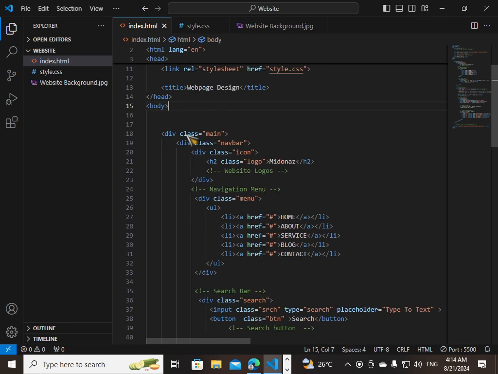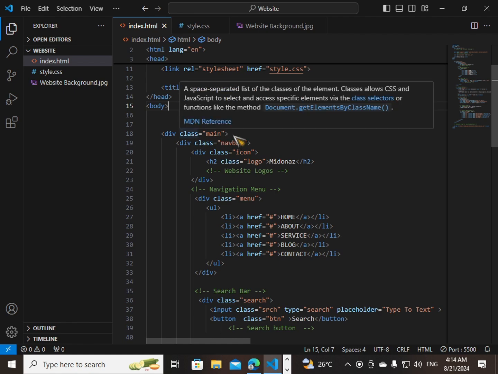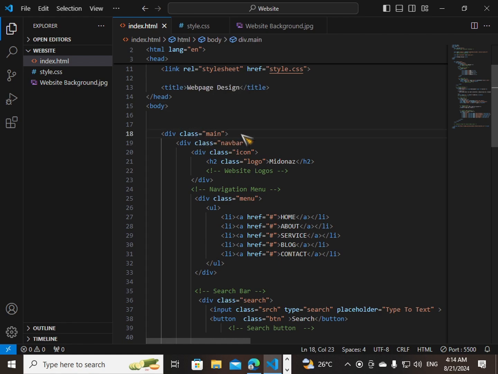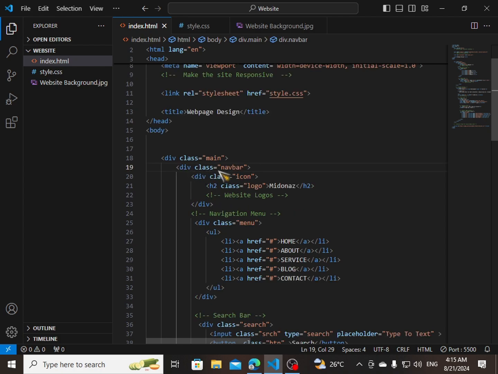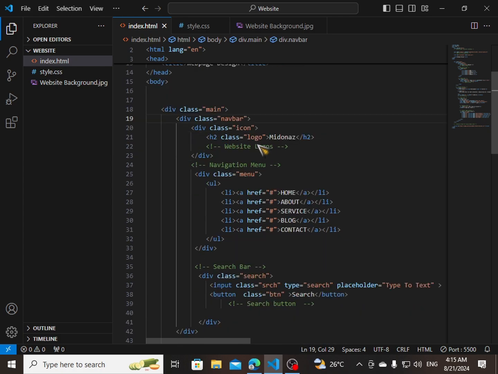Main container. Div class="main". This is the main container that wraps the entire content of the page. Navigation bar. Div class="navbar" contains the navigation elements including your website logo and menu. H2 class="logo", Medo naz, displays the website's logo as text. The UL and LI tags create a navigation menu with links such as home, about, service, blog, and contact.